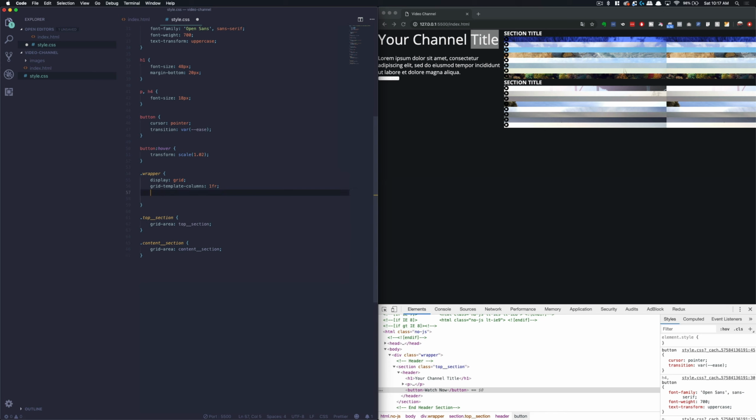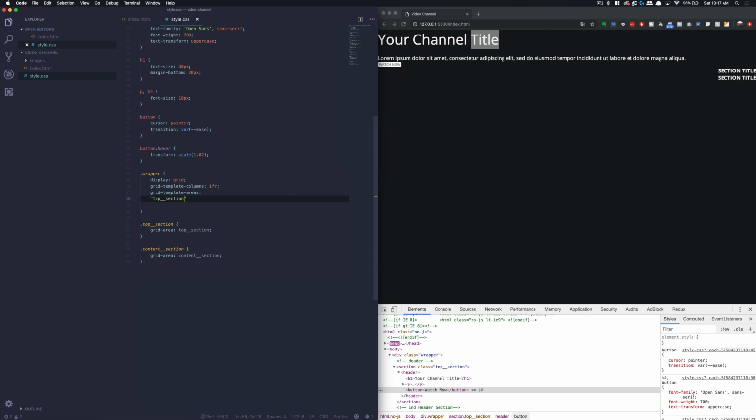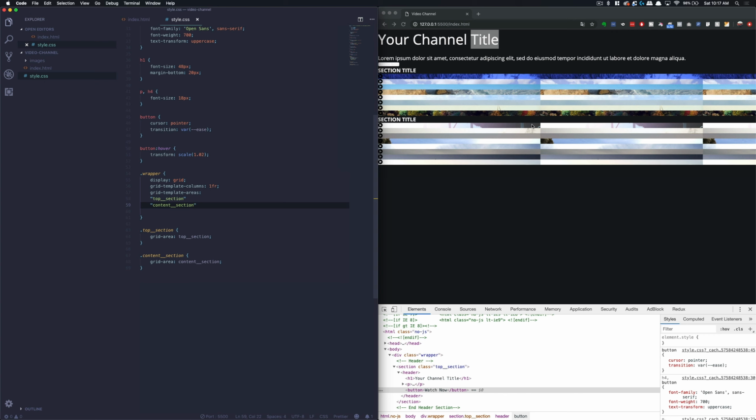So to do that, we'll come back into our wrapper and do grid template areas. And then in quotes, we'll define the names here. So on the top, the first row, we want a full width top section. Okay, so you can see that now is a full width. And on the second row, we want a full width content section. So content section. And now you can see that content section takes up the full width on the second row.